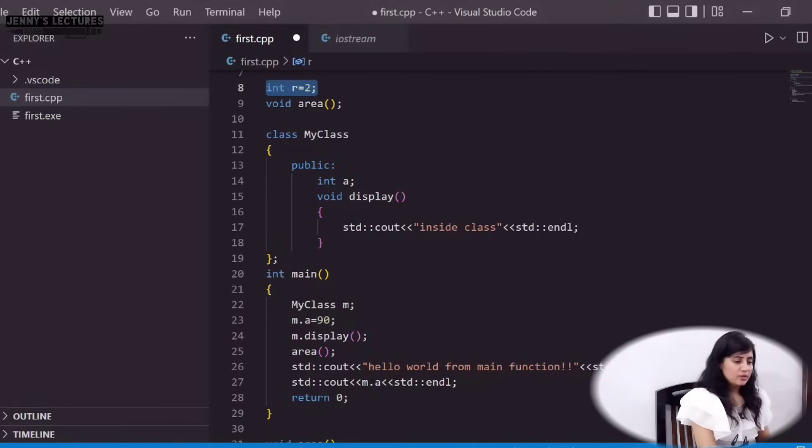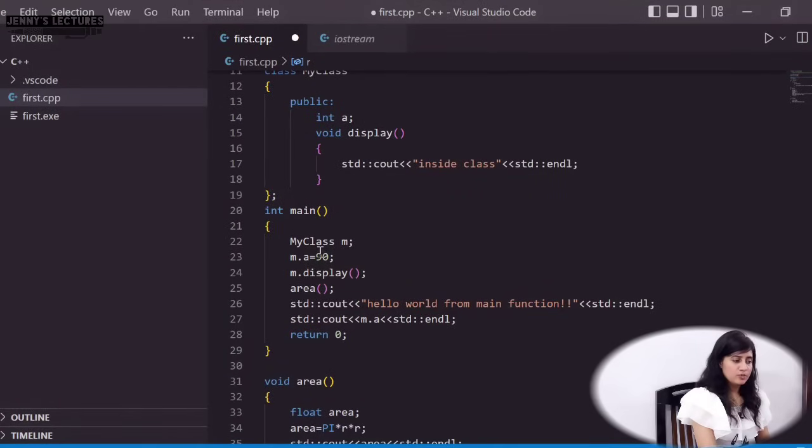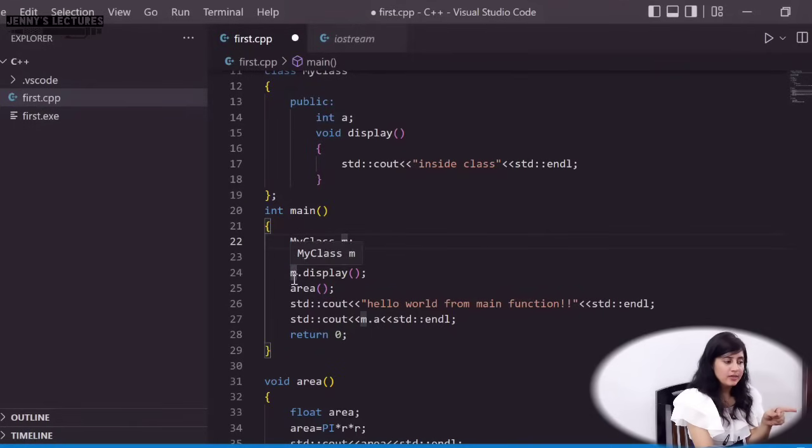Right. Now, in the main function I have created an object of this class: the name of the class and the name of the object, m. Now, how to access this a and this display function using the object? So, m, the name of the object, dot a. Now, I am assigning the value 90 to a and I am calling m dot display.